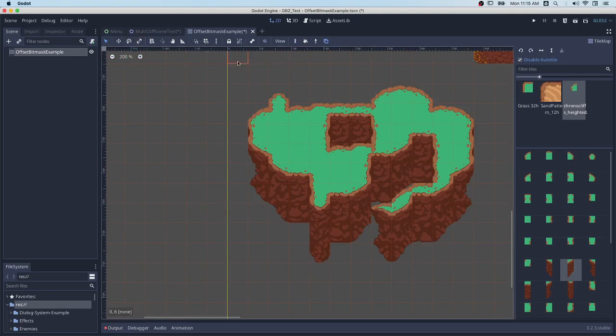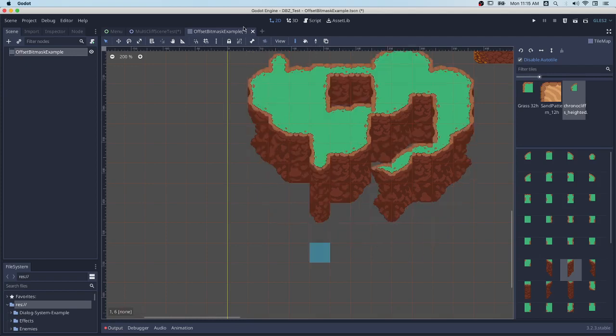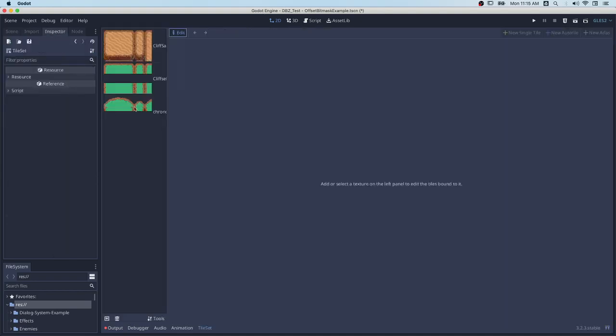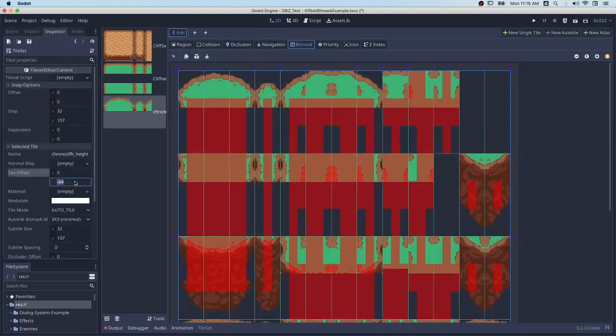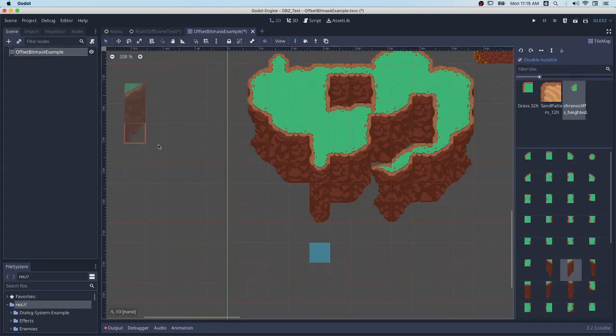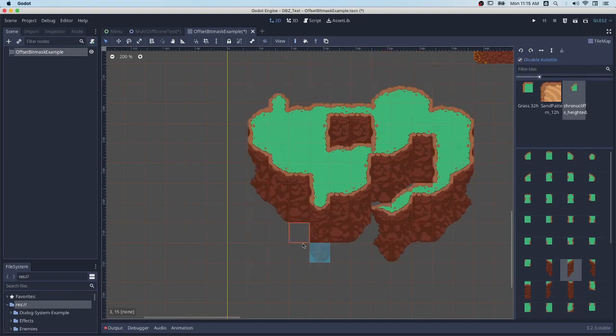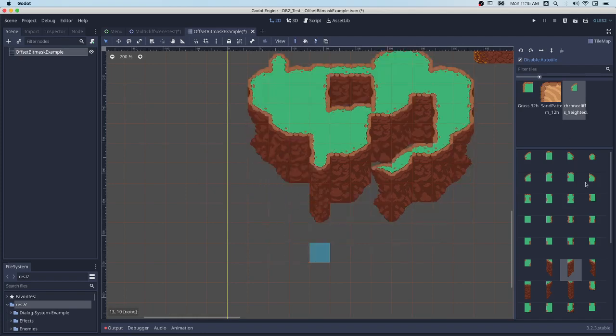And that places them directly at the base of this. Let me go to the inspector tile set, change it back to negative 64. Oh, it is. Okay, cool. Now they're back at the bottom. Now it's at the top. See, if I undo and redo it, it just shows you that the texture gets offset that way.